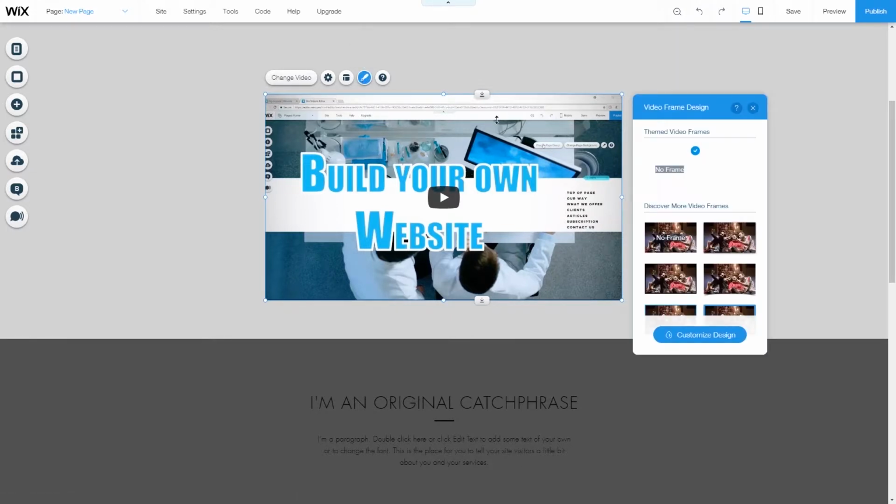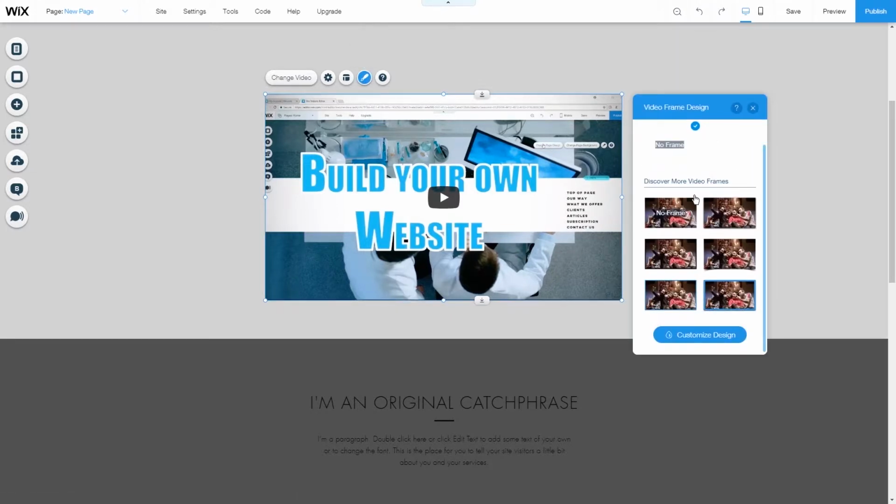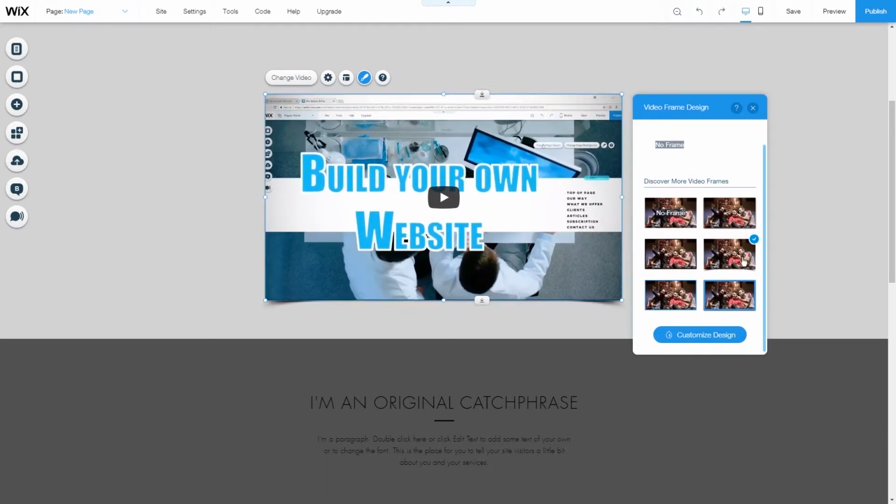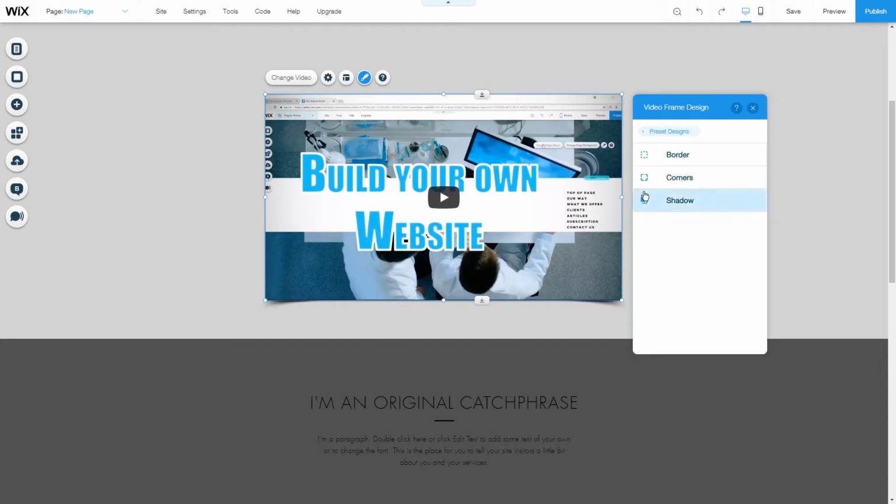Then under the design tab, we have some options how to frame the video. So without a frame, we have a little border, we have a shadow here. And if we don't like any of the frames, we can always do our own design. So under customize design, we can change the border.